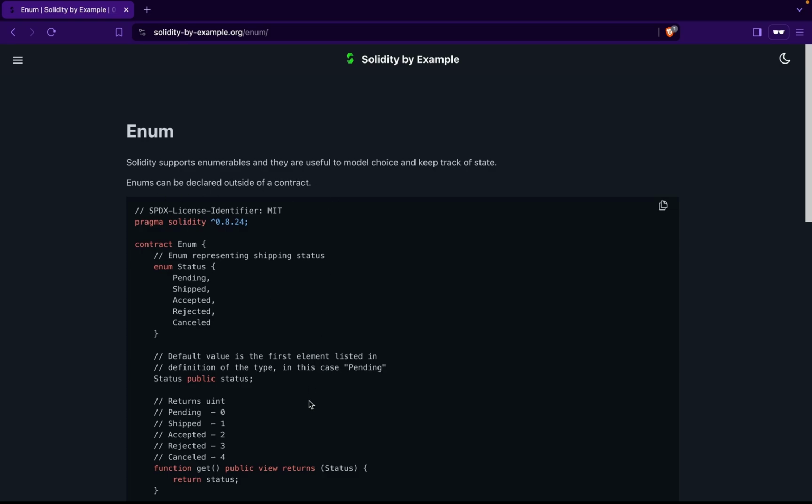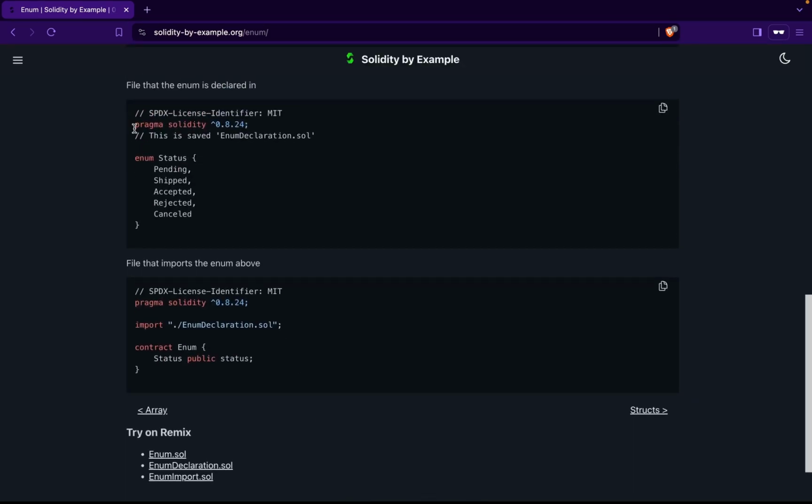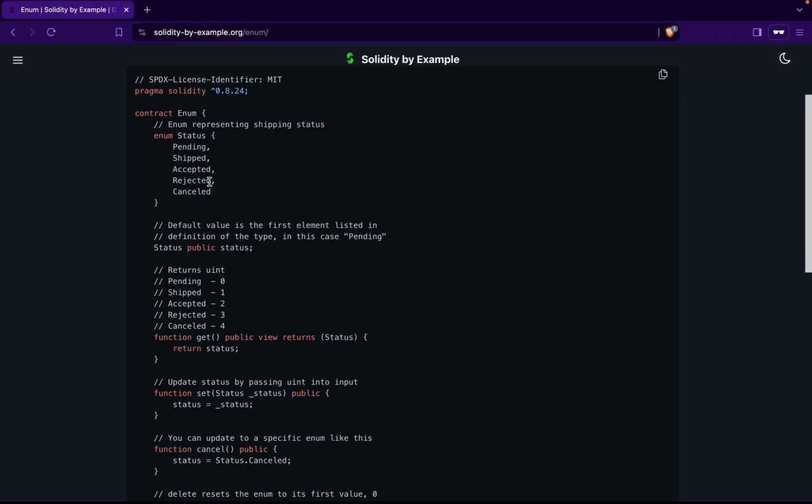Enums can be declared outside of a contract. So you can declare an enum in another contract and then import it in your own contract using these snippets. So the enum of type status can be set to any of these five values. The default value is going to be the first value, that is pending, which is the zeroth value.